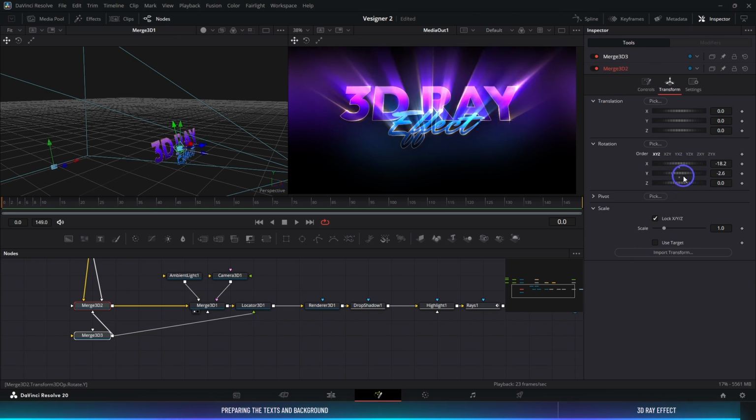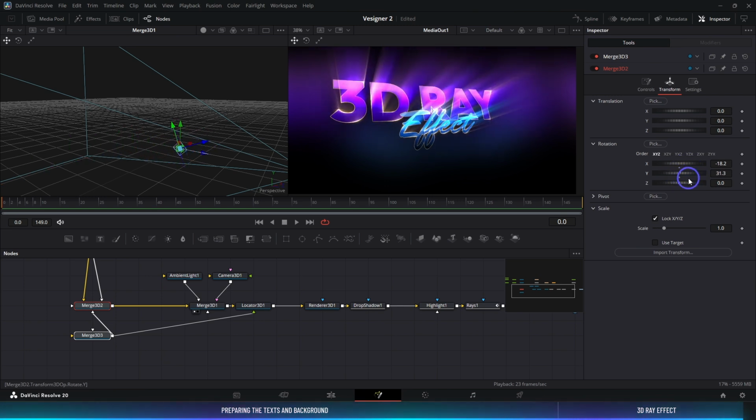As you change the camera in multi-camera scenes, you should also change the camera in Locator 3D.